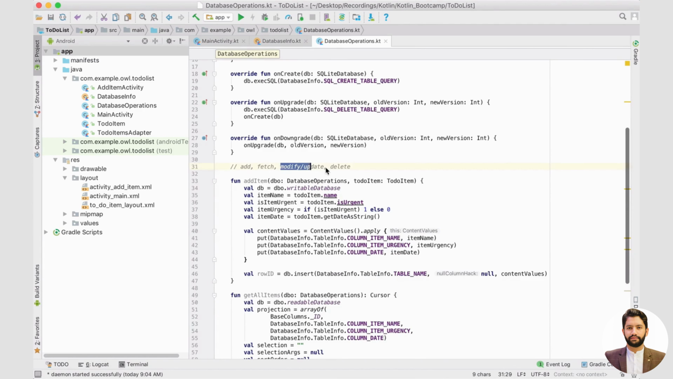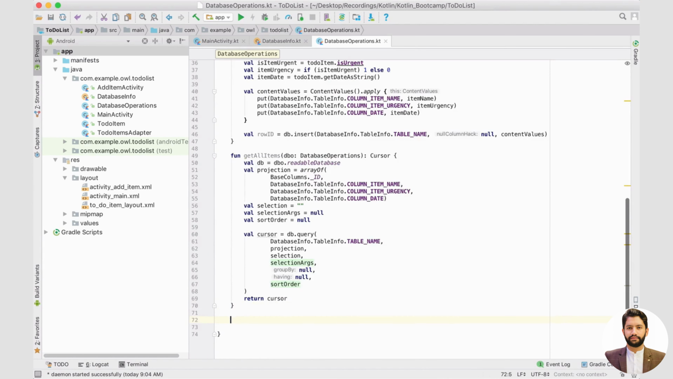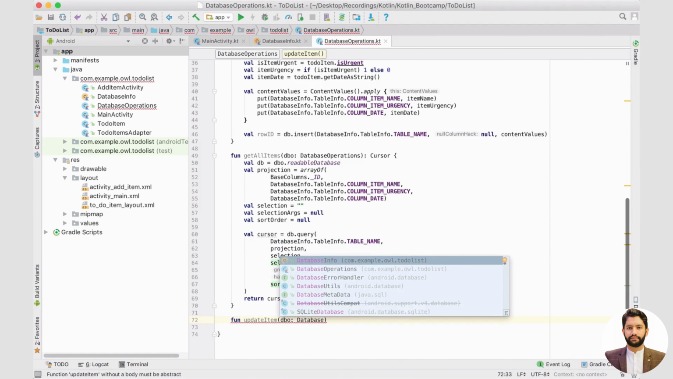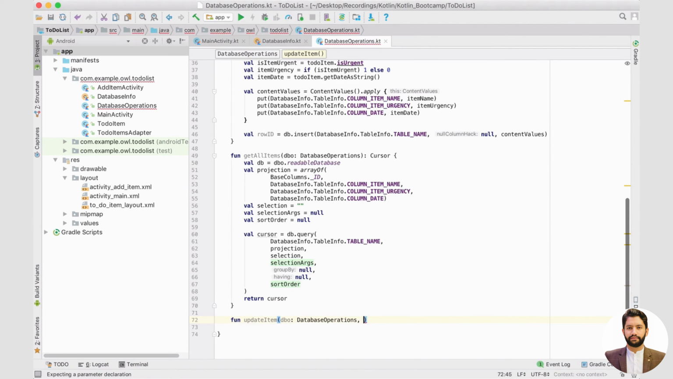Okay, so take a moment to process this, and then once you're done, I want you to try the modify or update function. So just to quickly get you started, it might be something like this: update item. We'll probably again want the DBO of type database operations. Okay, we'll definitely need that. We'll probably want the item that we're trying to update. So maybe take in an old item of type to-do item. And then we'll probably want a new item, again of type to-do item. So it's going to be updating some old item with some new item.